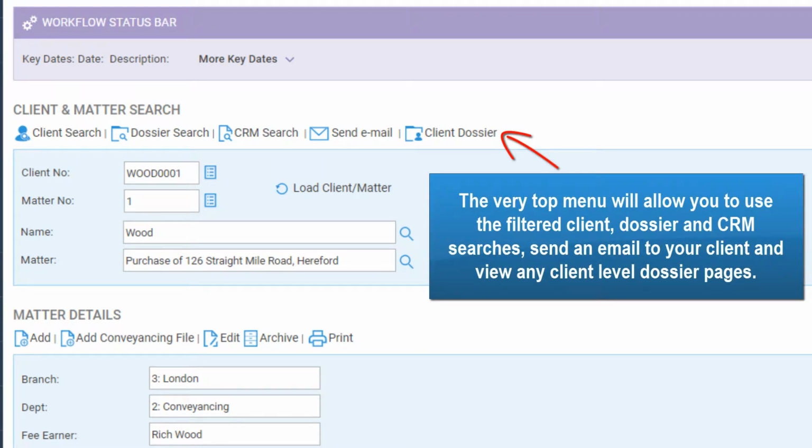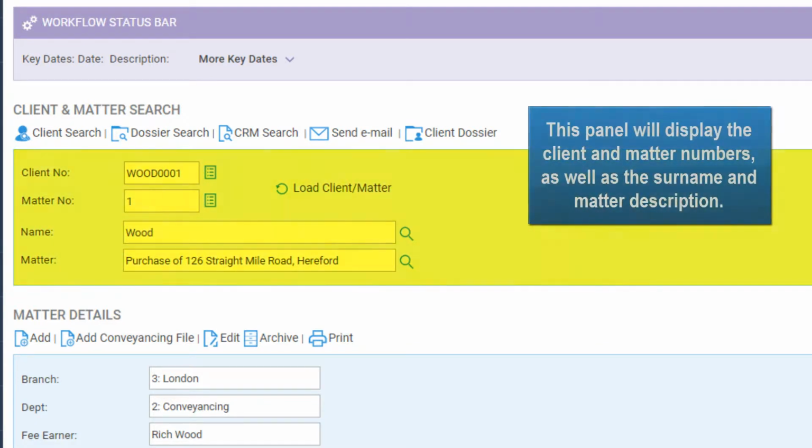The very top menu allows you to use the filtered client, dossier, and CRM searches. Send an email to your client and view any client-level dossier pages. This panel will display the client and matter numbers, as well as the surname and matter description.